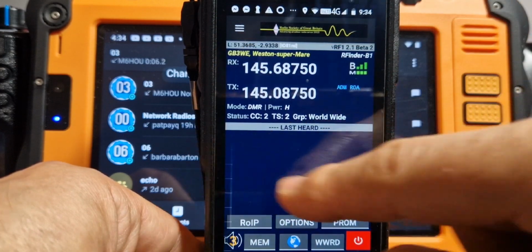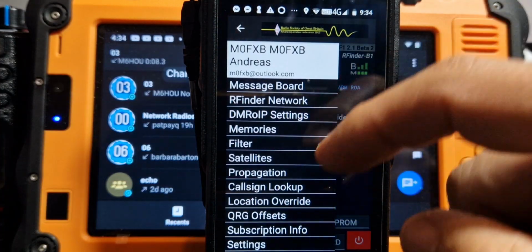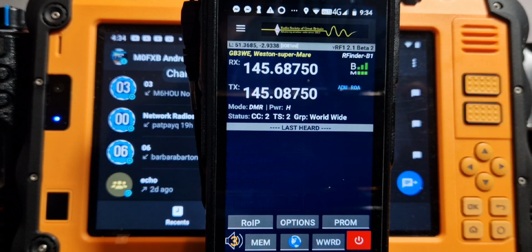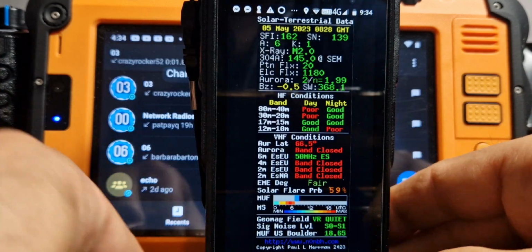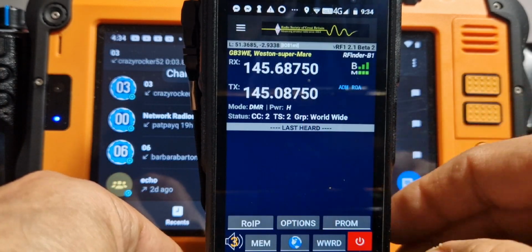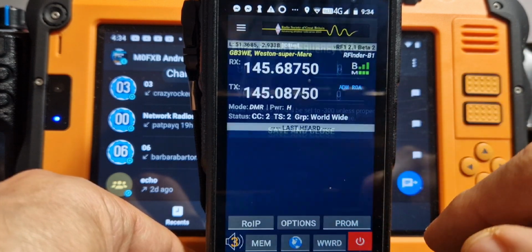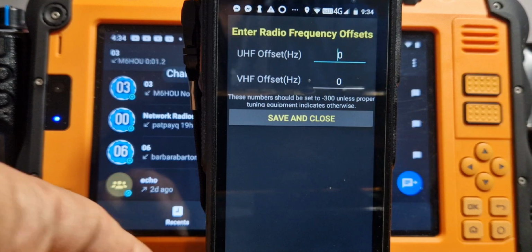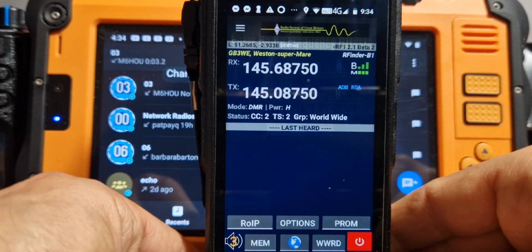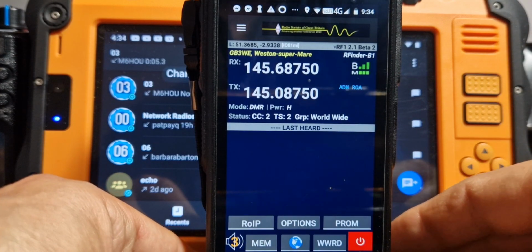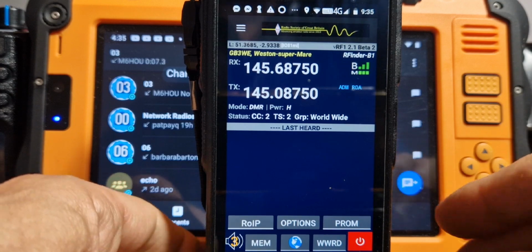So swipe across here like so. Propagation for HF. Well, it's not just HF looking at it, it's actually for other things. QRG offsets is your BER loss on your hotspot. So of course you can use this radio with a normal standard Pi-Star, OpenSpot, DV Mega hotspot.